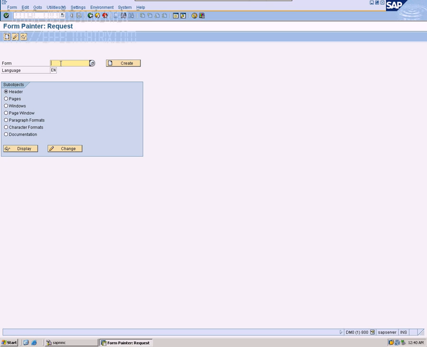or a script, we have to come to the transaction SE71 here. You can see here, and on the first step we have to give a name, some name that should start with Z, means Z and some name, suppose script, and press create, or you can press F5.